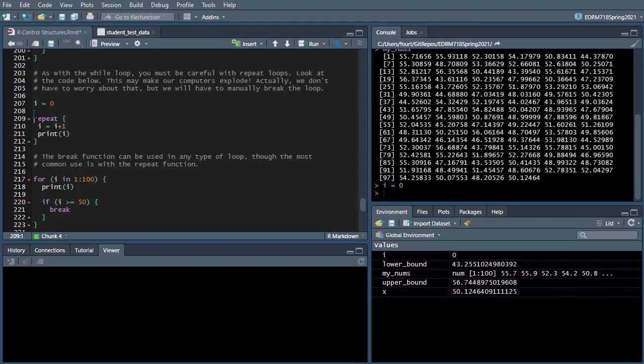Then it's going to loop around. Now it's going to be 1 plus 1 is 2, and print it, and loop around. And then 3, and loop around, and loop around, and so on. So there's no break here. It's not going to break. All right, this is going to make our computers explode. No, we don't have to worry about that.